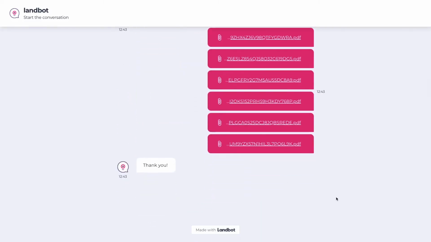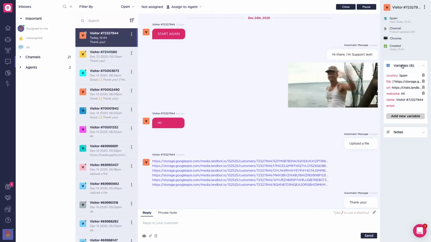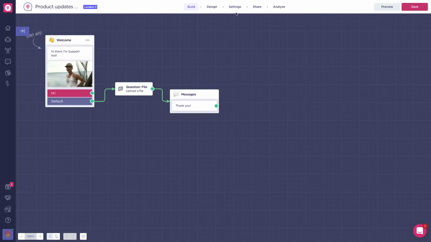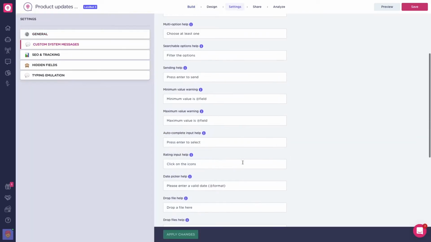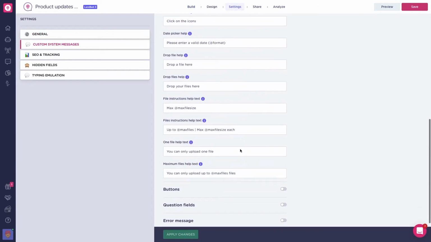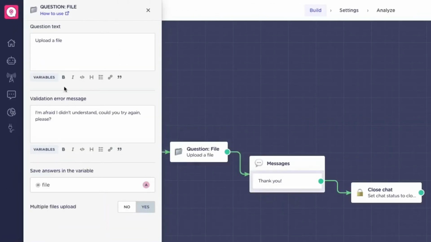You can do it in the chat section or in the Analyze User section of your bot. Also, all system messages can be customized from the Settings section, Custom System Messages, Help Text. This feature is only available for web chatbots due to limitations of Facebook and WhatsApp. However, for WhatsApp and Messenger, we have added the possibility to customize the validation error message, which previously wasn't possible.